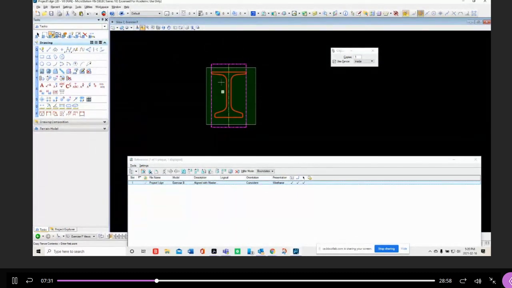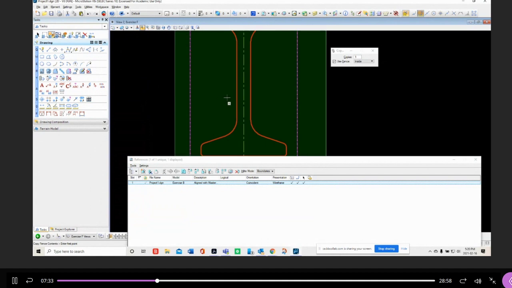So then I click inside, okay? And then I just select anywhere on here. I click once with my left mouse button, and then I click again, same point, okay? And then I right click.